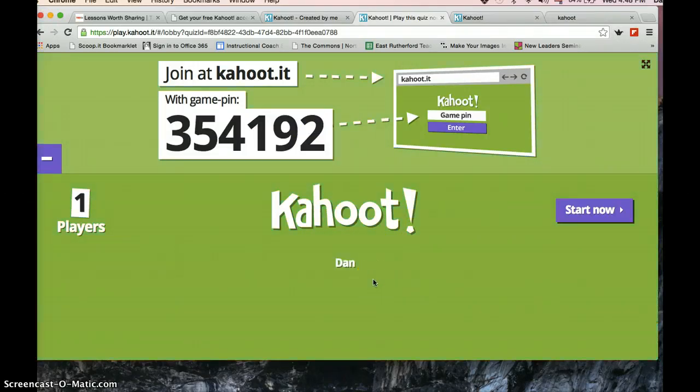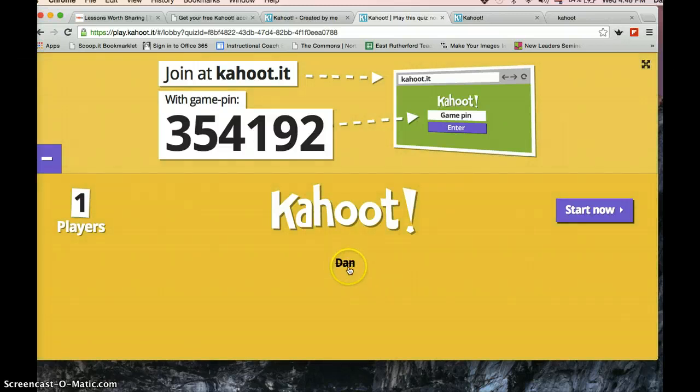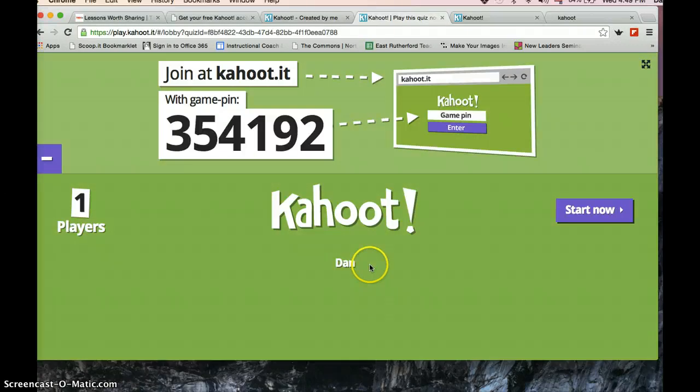So if somebody put in a phony name like Mickey Mouse, I can just go ahead and click this button and it'll kick that player out, and they'll have to put the game pin back in, and they have to put in their nickname again. It'll also turn the screen on their phone or their computer red, so it's really easy to identify who the jokester was who decided that they were going to play funny.